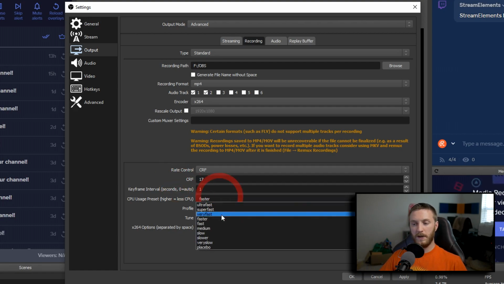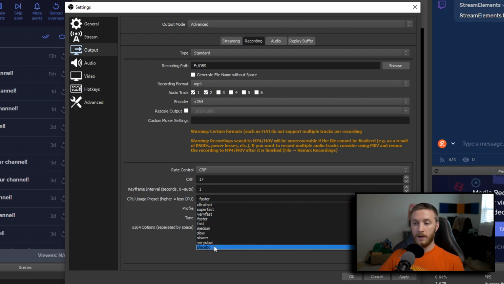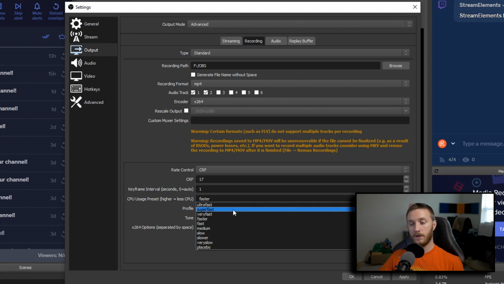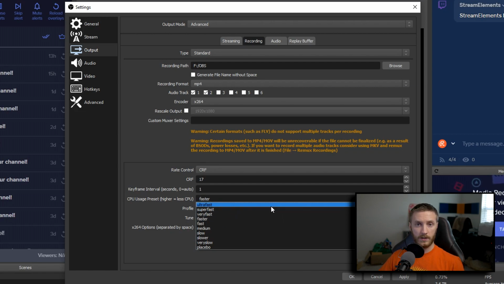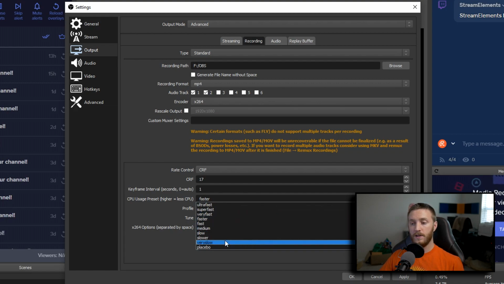CPU usage, this is basically a rating from bad computer to good computer. The higher it is, the less CPU power it's using. The lower it is, the more CPU power. So if you have like an i3 or an i5 or an old i7, then you want to keep yours at ultra fast or super fast, maybe very fast. The top three or four. If you have a really good processor, like a new Ryzen or an i9, then you can go down to medium, slow, and slower.